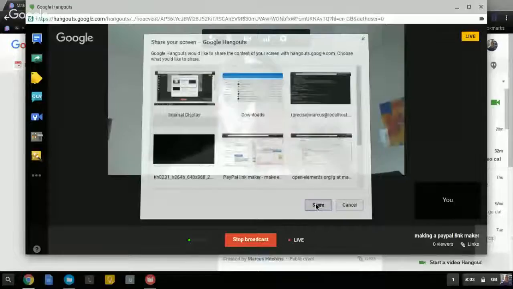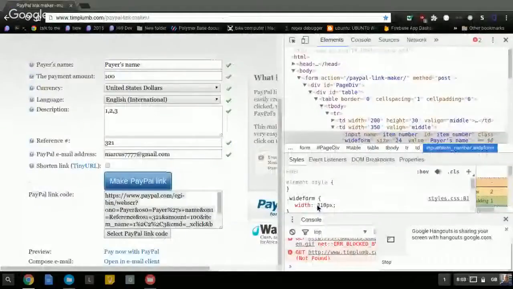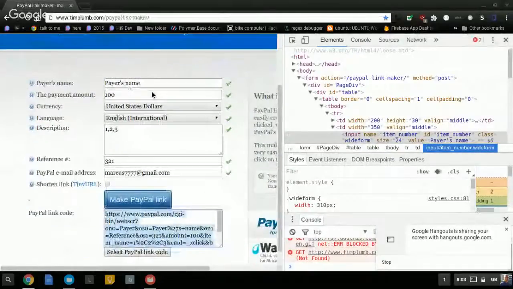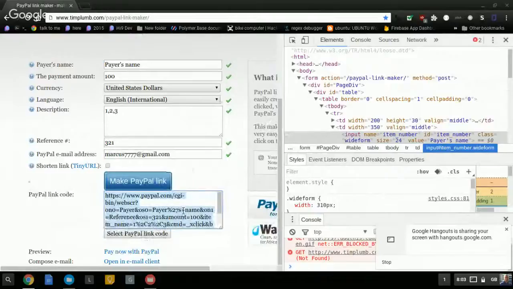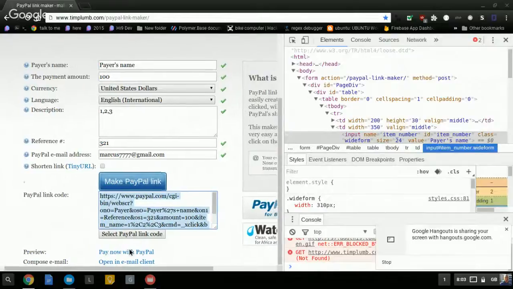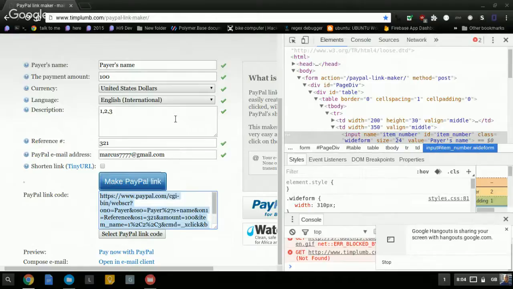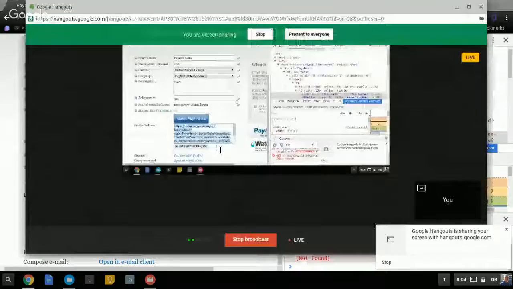So share my screen. And where are we? So this is a PayPal link generator, PayPal link maker, and so you can see these are the parameters that get put in. This is the link that gets put out, and here's a preview. So you could have this as a dynamic Polymer element, and it should be totally awesome. So let's see if we can build that.